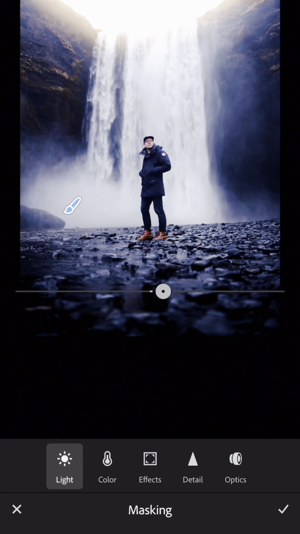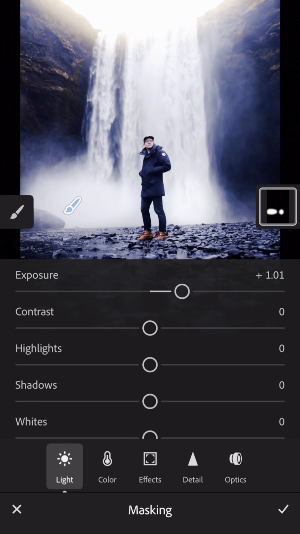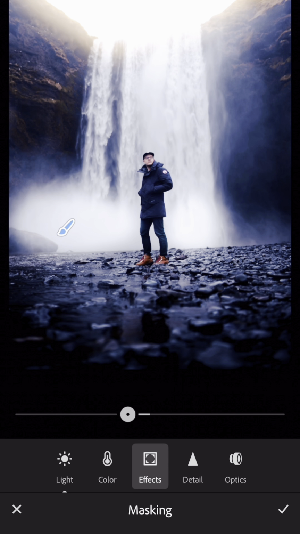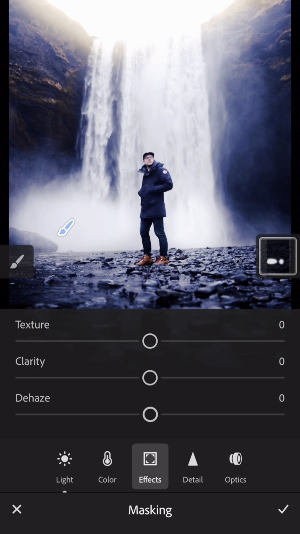Lastly, a slight increase in dehaze to +1 can add a bit of contrast. Then, significantly decrease the texture to around -87.